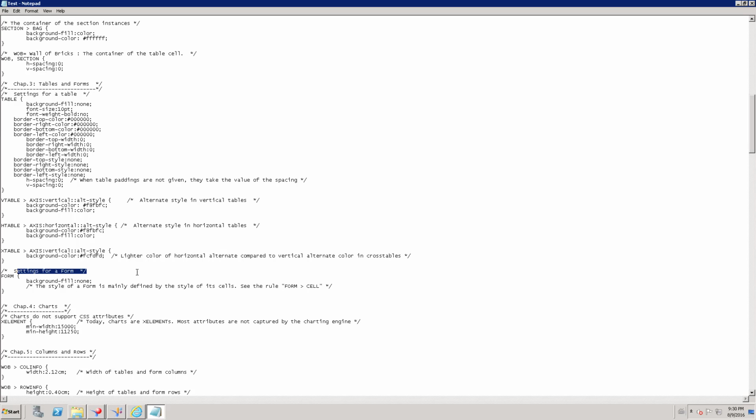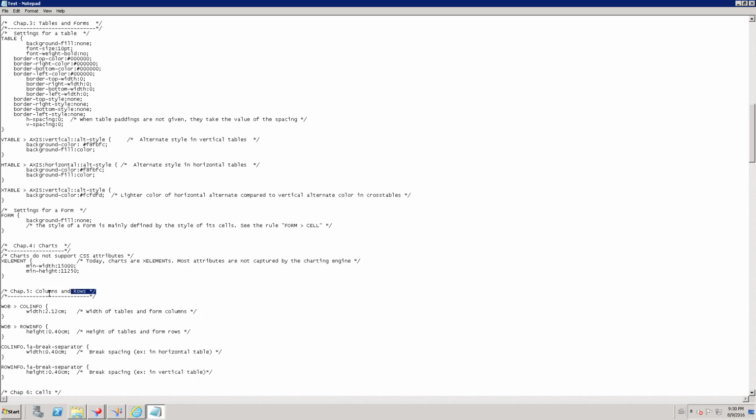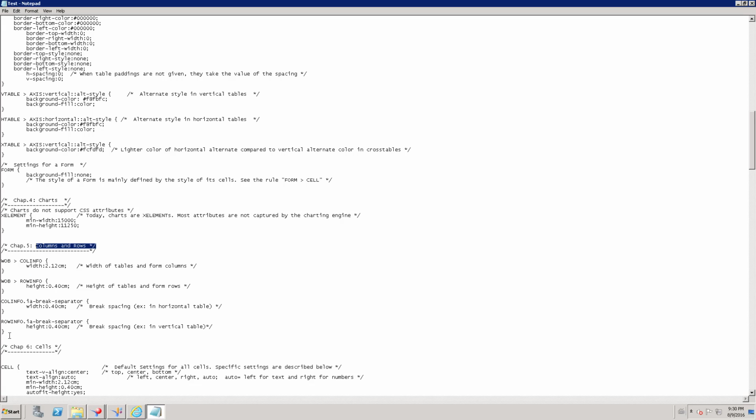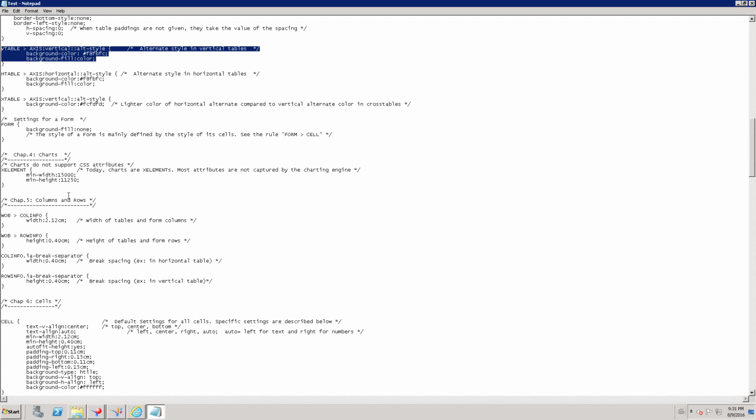When we have a form layout, we can define the color for the form. The next is chart. As it makes use of the X element, we don't have many properties for charts, only the maximum and minimum width and minimum height which you can define. And we have columns and rows. As we know, the tables and forms we use come up with columns and rows, so you can still customize that information through this CSS file. You have a comment on each section, so you can easily understand what the section is going to do, or which part of a WebI report it is going to affect.